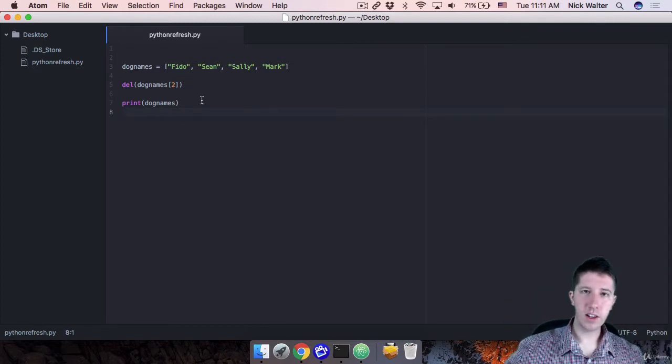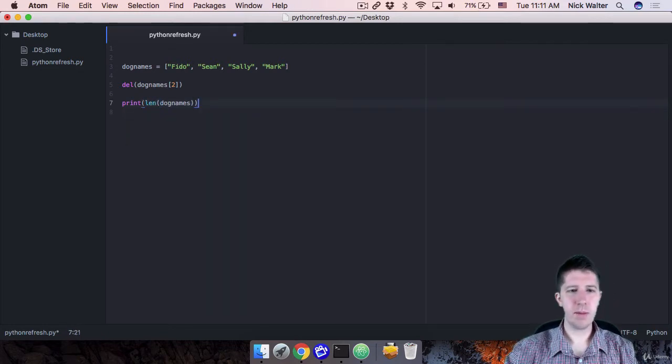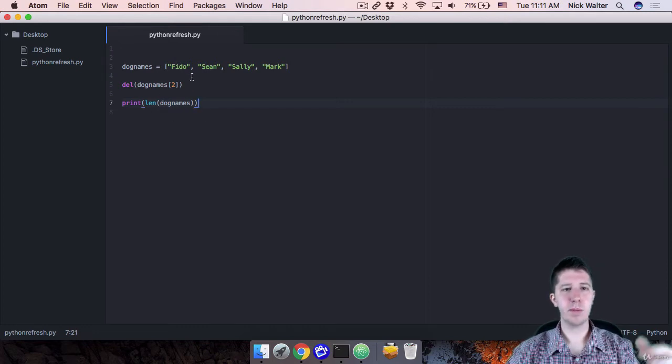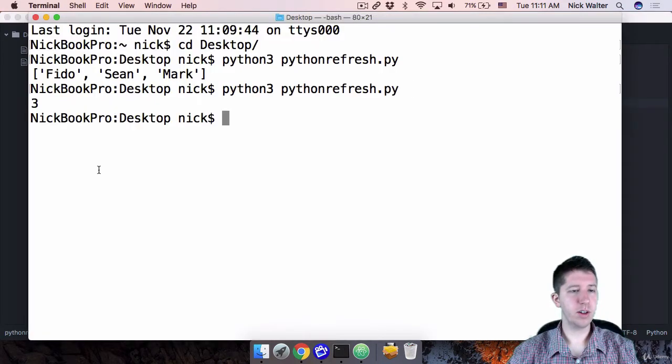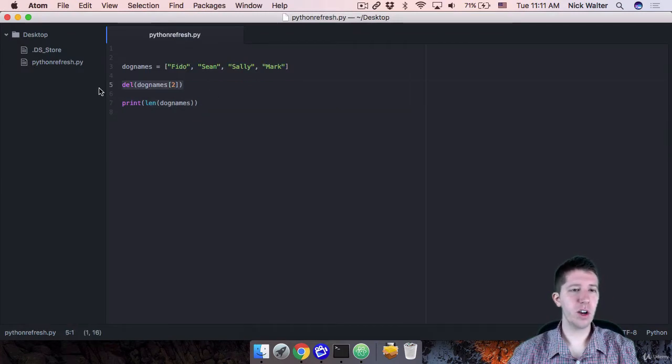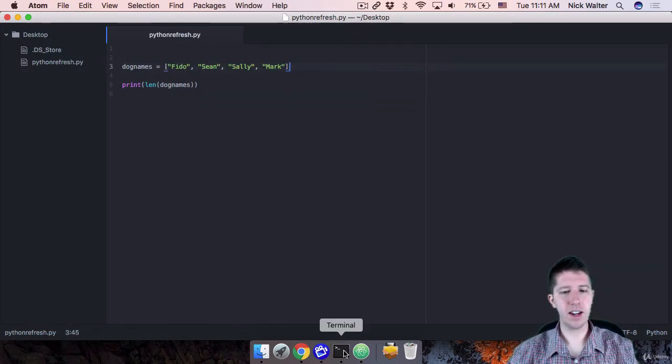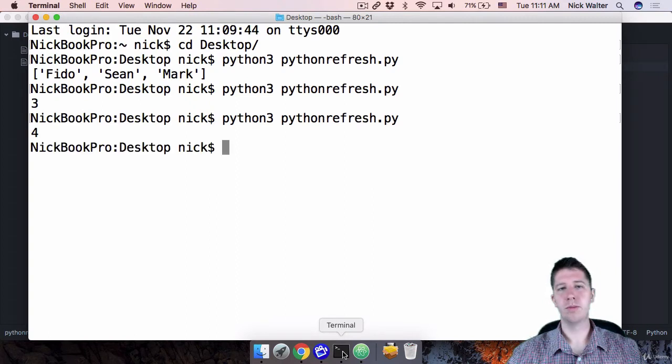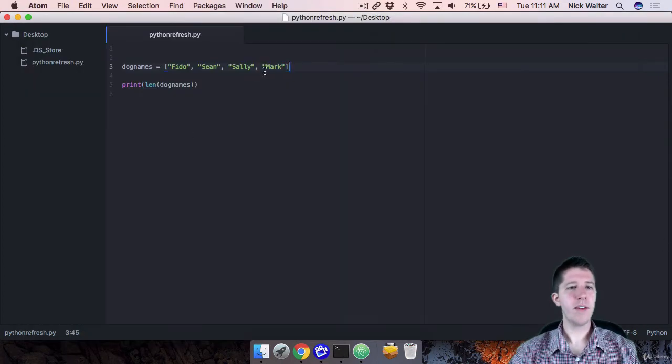Now, if you want to get the length of how many things are inside of a list, you just do len and then parentheses around the name of your list here. So if we do len of dog names, since we removed one of these, it should be 3. So go ahead and run this. You can see it gives us 3. If we get rid of this line of code, now there should be 4 things inside of there, right? So if we run this, boom, look at that, it shows 4. So that's kind of the basics with lists. Again, I love that Python calls them lists instead of arrays. I just think conceptually it makes so much more sense.